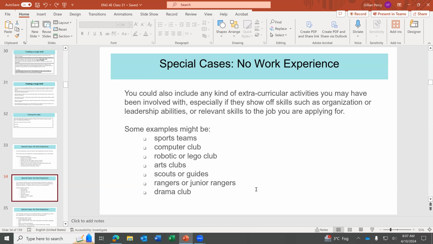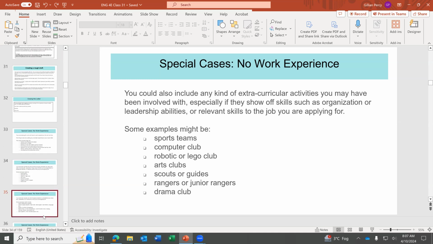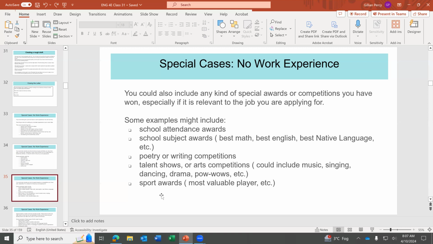So look at the kind of things that you're involved in and what kind of skills do you need to be involved in those activities? Because any of these activities require some specific skills. You could also include any type of special award or competition you won, especially if it's relevant to the job you're applying for. So some examples might include school attendance awards. People are sometimes kind of surprised by that, but here's the thing. The kind of kid that attended school every day is also the kind of grown-up that's going to come to work every day. So they do look for that, they like that.